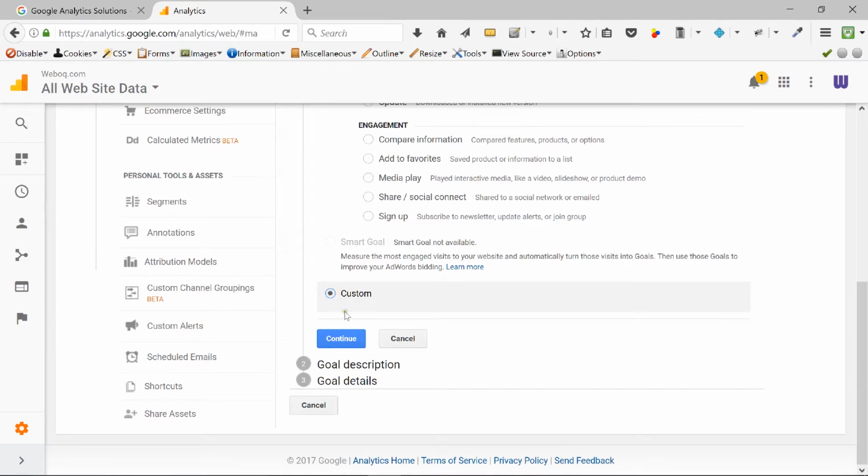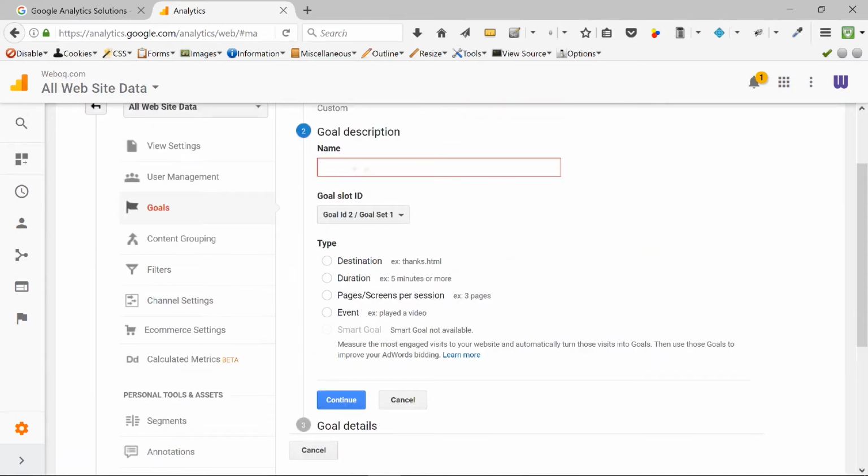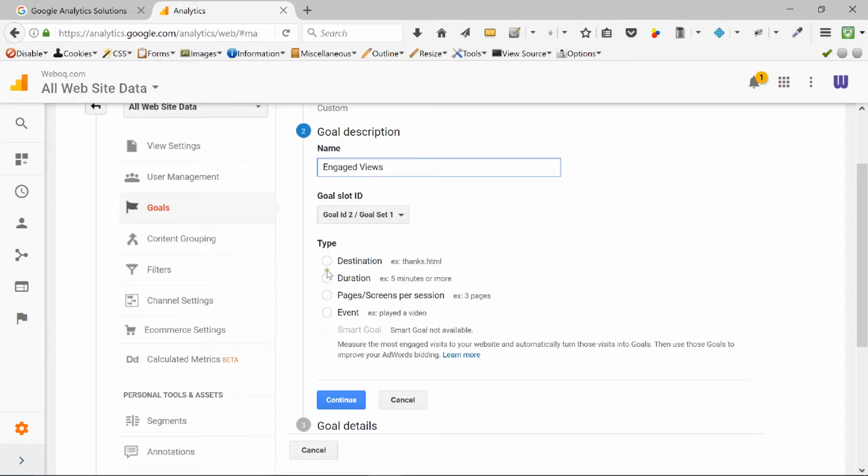And the way you do it is we go here into custom, click on continue, give it a name. You can give it a name as engaged visits. I like to call it engaged visits instead of engaged users because this is not a segment. This is more of a bunch of visits that have been achieved by a user and we reached the target.